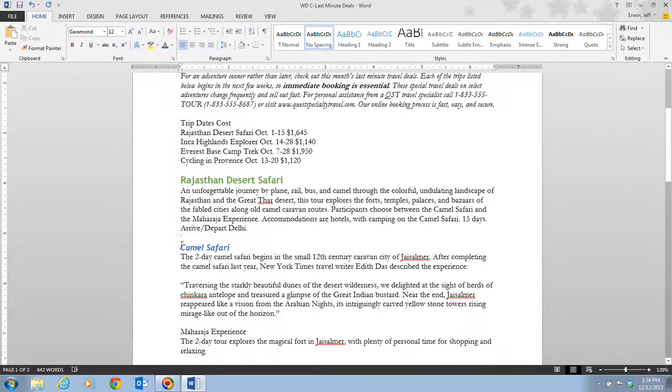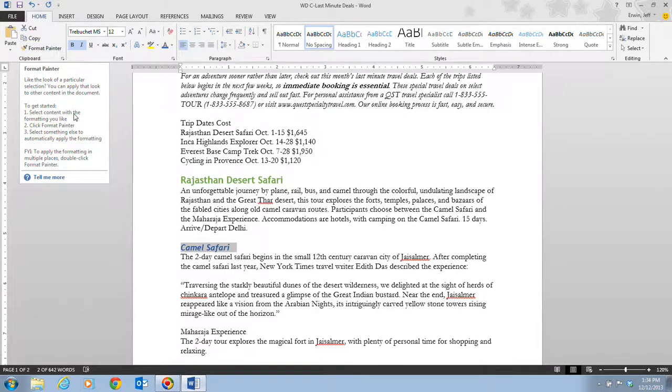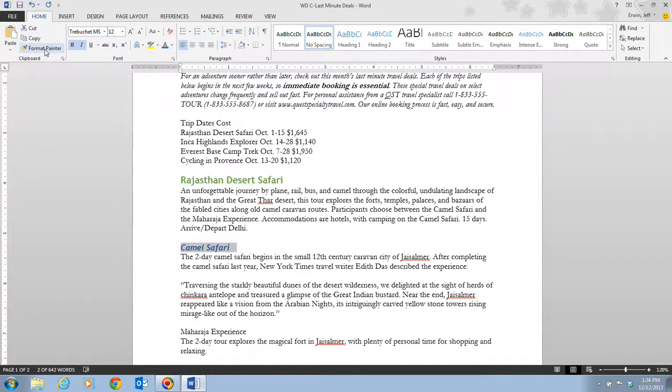Now what we're going to do is copy this formatting onto other areas. So to do this, first of all, we want to select our text. Once we have that selected, we're going to click on the Format Painter button in the clipboard group. And when you click on that, you'll notice that your mouse pointer has changed to an I-beam pointer, but with a little brush next to it.